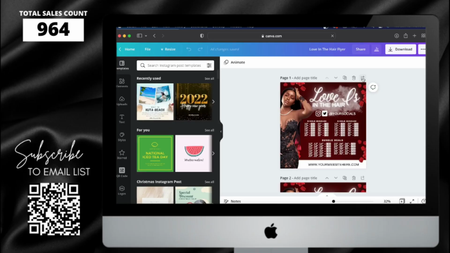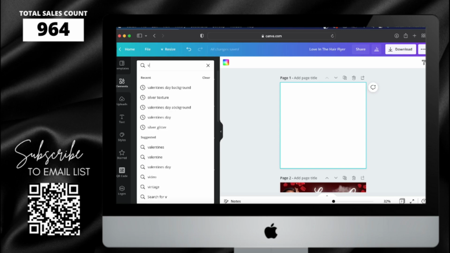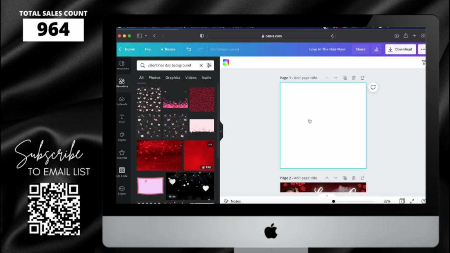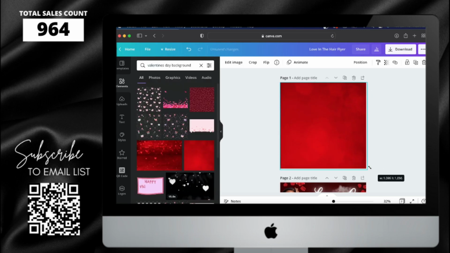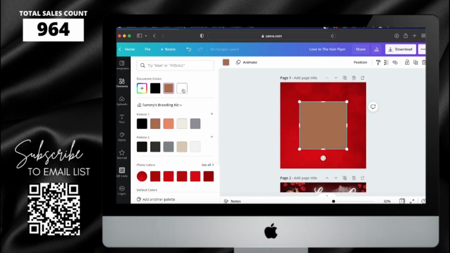I'm starting off on Canva with a canvas size of 1080 by 1080 px. First thing I'm going to do is add the background. So I'm going to go to Elements and type in Valentine's Day background and select the one that I want. Now I'm going to add a square, change the color to white, and then stretch it across the bottom.